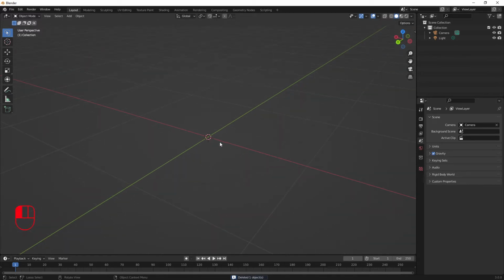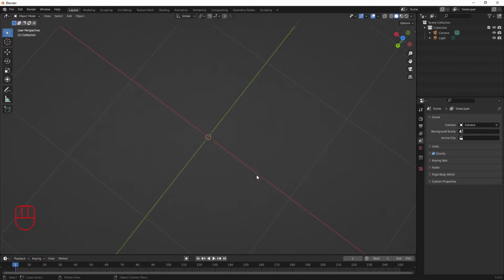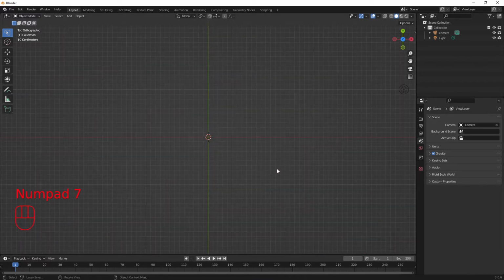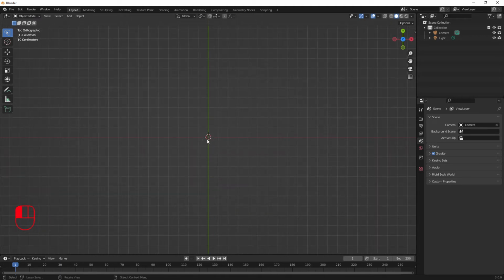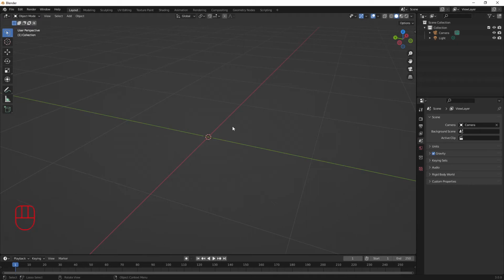You do notice that there's this little thing in the center. Let me see if I can move it here. I can't remember how to move it, actually. I'm having a brain fart at the moment. But this right here is where your object will spawn.